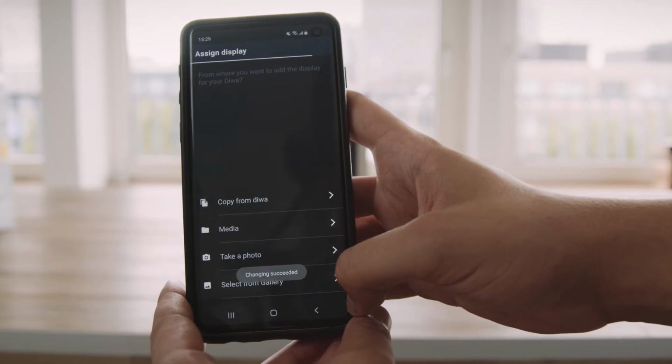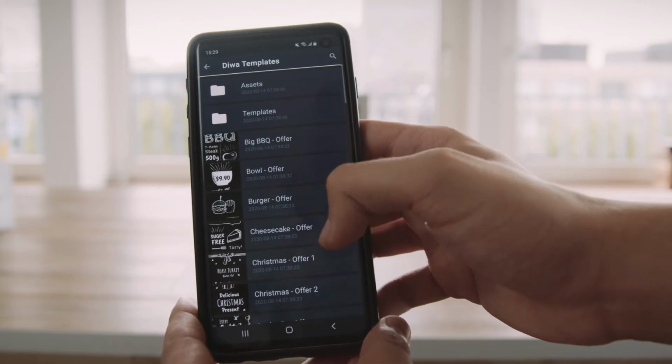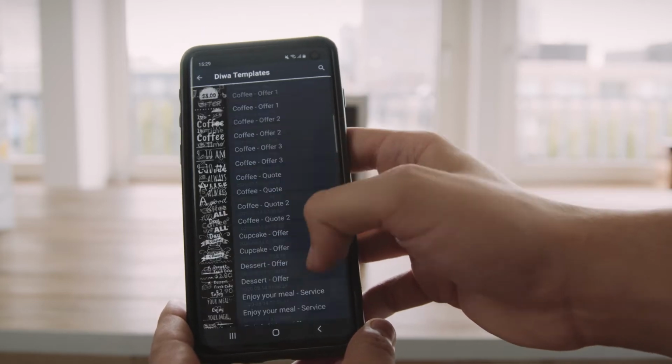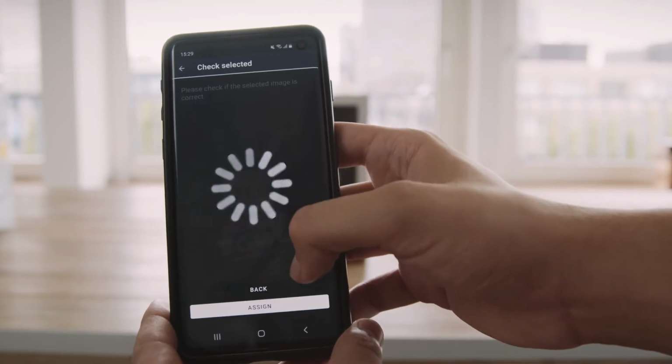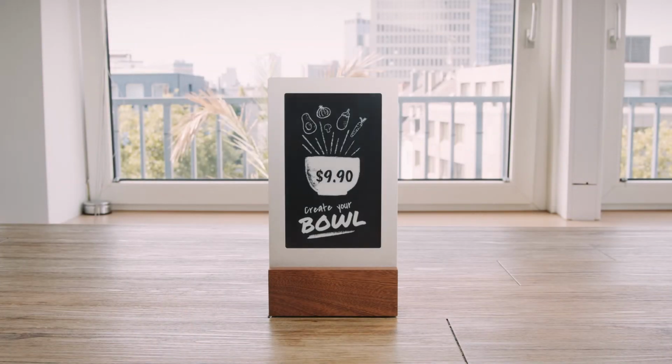We also have the option of copying displayed information from another diver, using and editing free templates provided by viewneo, taking a picture or even selecting media from our gallery. And don't forget that you can create your own ads within viewneo. For today, I'll select one of the predefined templates and leave it as it is. On the second diver, I want to feature my T-bone steak special.